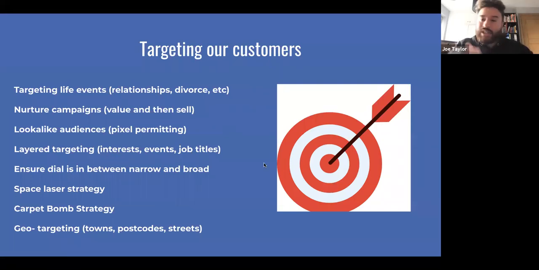So layer targeting, so we can exclude and include people. For example, we could do an ad set for people between the ages of 30 to 50 who are interested in inheritance, divorce, house hunting, debt. But they must also be interested in Rightmove. So we can layer it. We can do must, or we can exclude, for example, people that are interested in Zoopla. That's also very important when we layer.